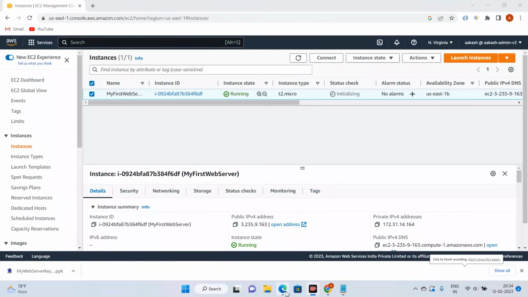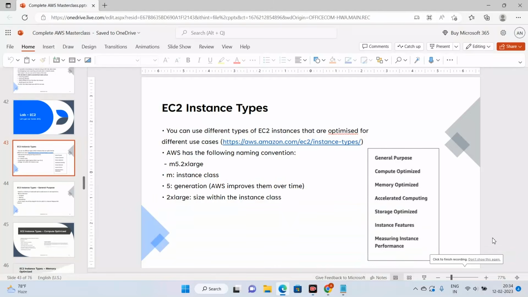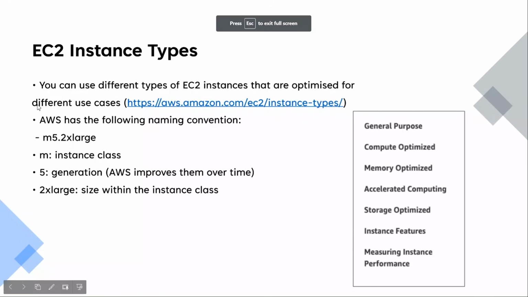Okay guys, so let's see some other topics right now, and let's see what instance types are available and what we can learn about them. You can use different types of EC2 instances that are optimized for various use cases, right? There are general purpose, compute optimized, memory optimized, accelerated computing, storage optimized, instance features, and measuring instance performance.